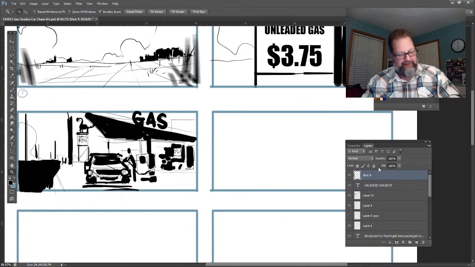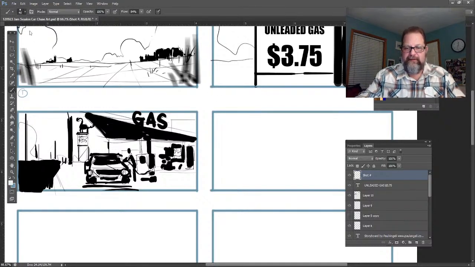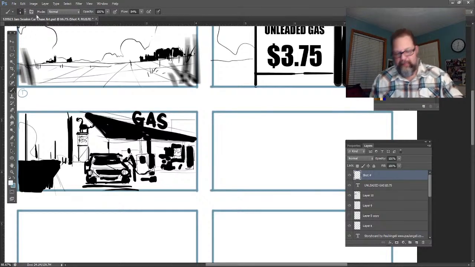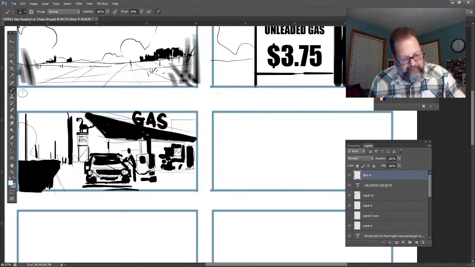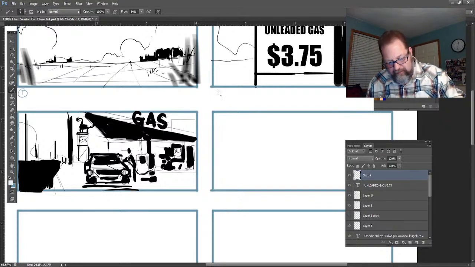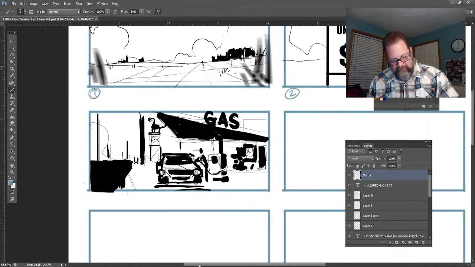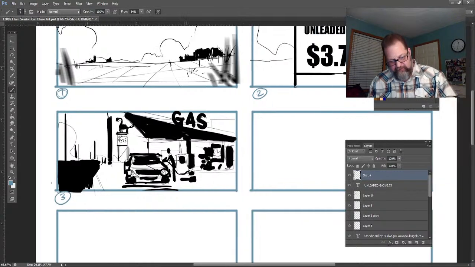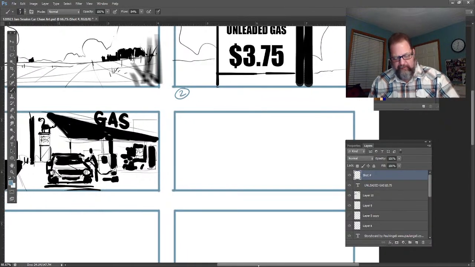And don't forget, we want to put those shot markers in there too. So that was shot 1. This was shot 2. Shot 2, shot 1, shot 3, and then maybe we'll zoom in a little bit on the character with the car.